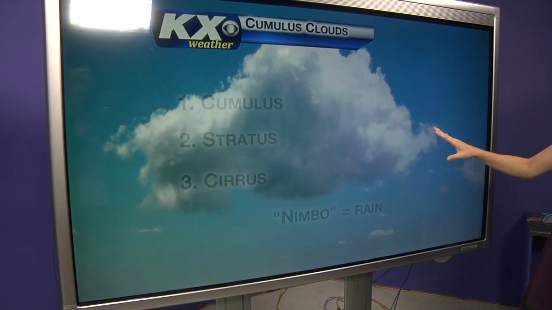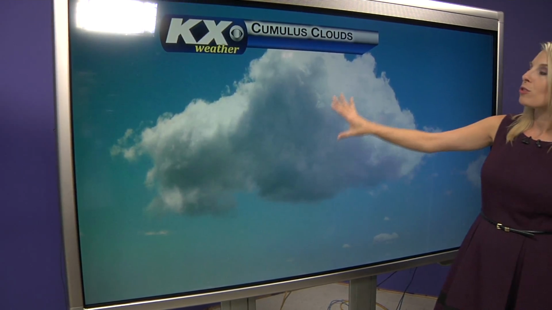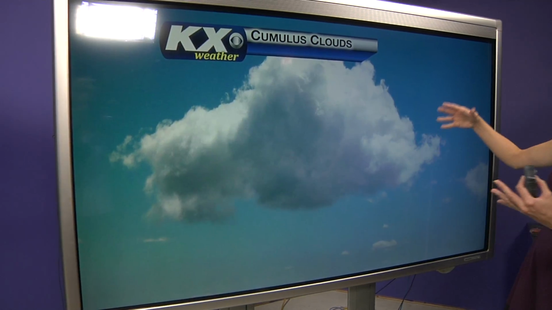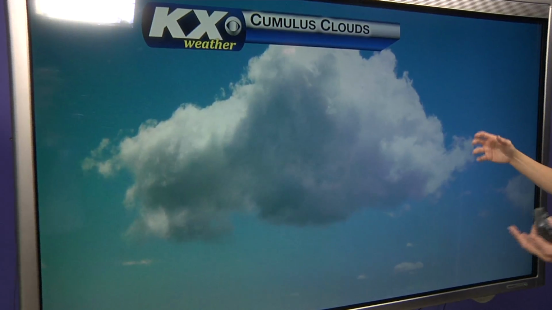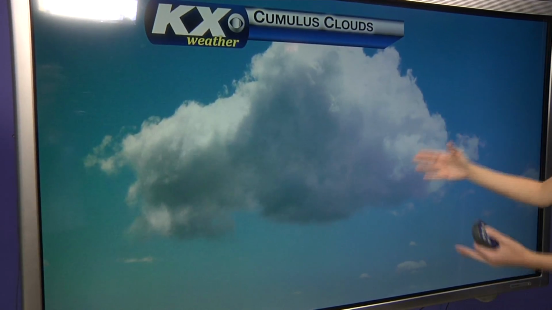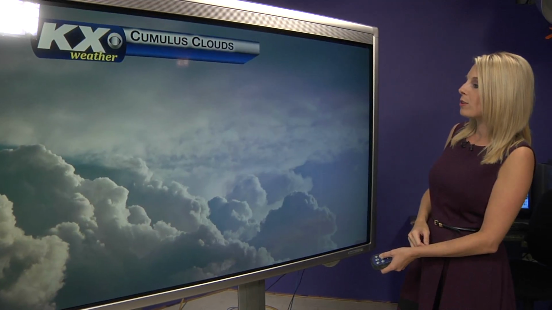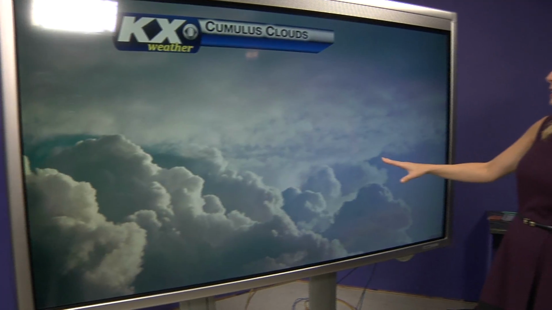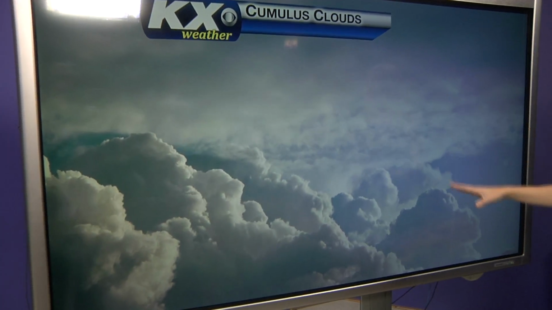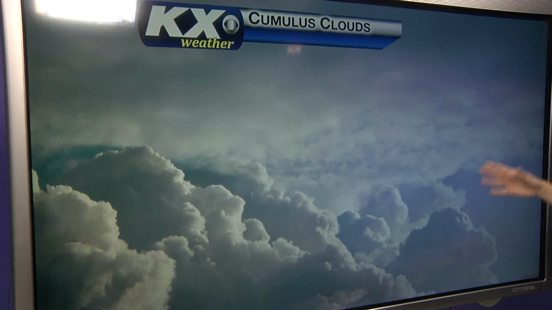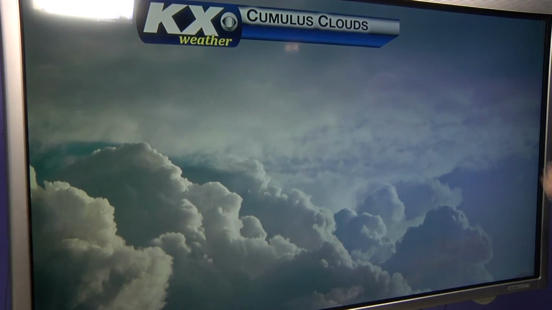So some examples. This cloud here is a cumulus cloud, so anything that looks like a cotton ball or really sort of fluffy and tall. We also get thunderstorms that grow out of these. This is a cumulus cloud. Another example of a cumulus cloud here. This one was taken high up in the clouds, so you may see a lot of these when you're flying somewhere. We see a lot of cumulus clouds, especially high in the sky.